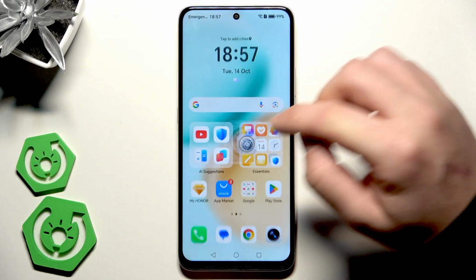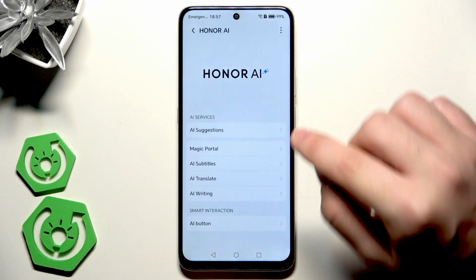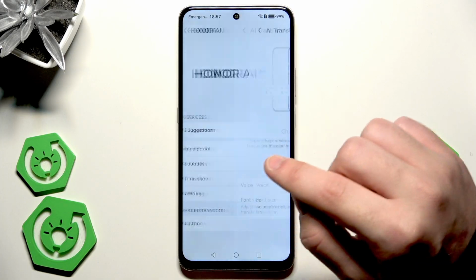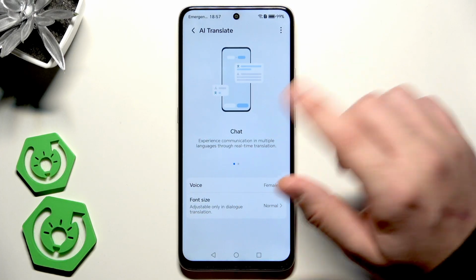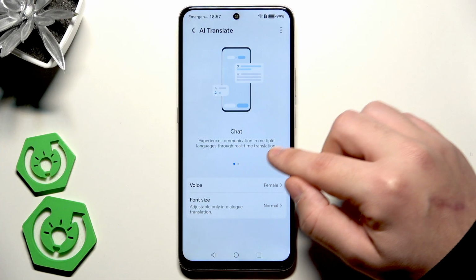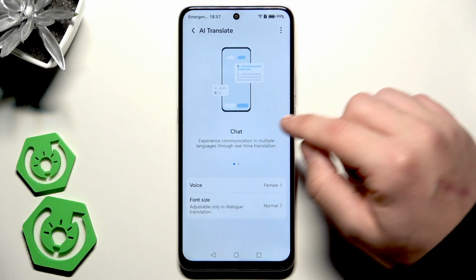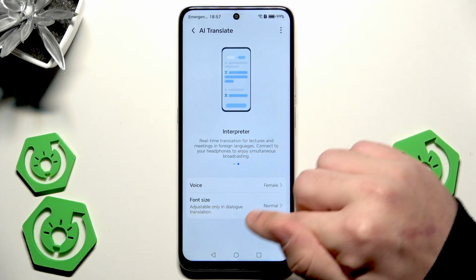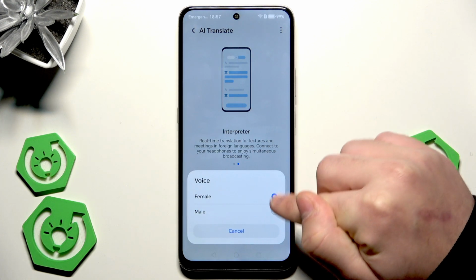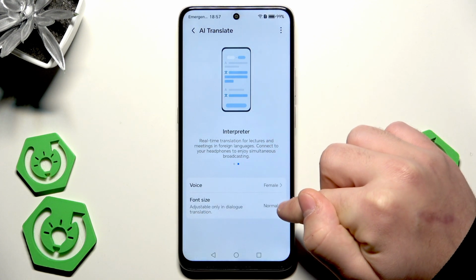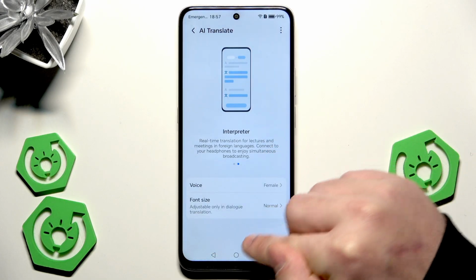Alright, next thing is the AI Translate. Really useful thing. Experience communication in multiple languages through real-time translation. And now we can select the voice, male or female, and we can select the font size.